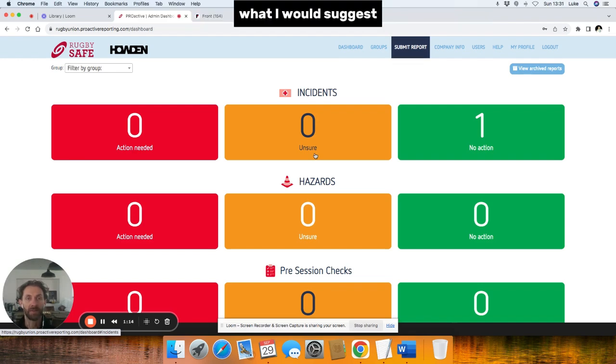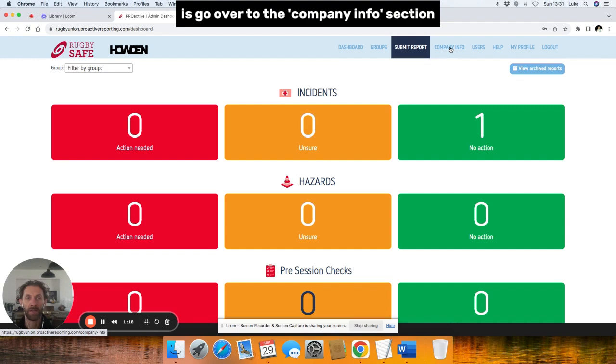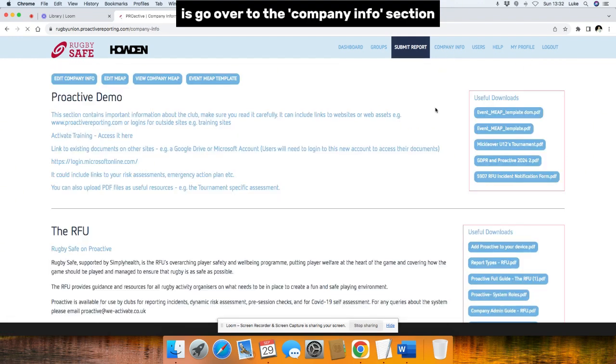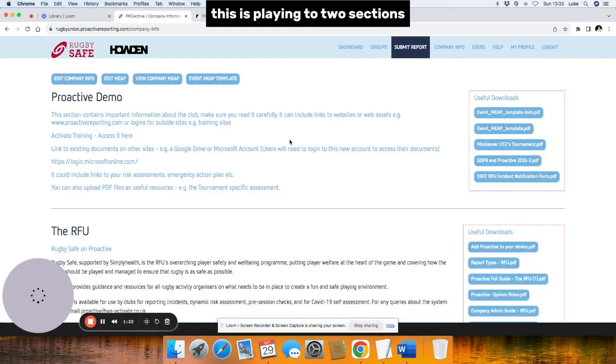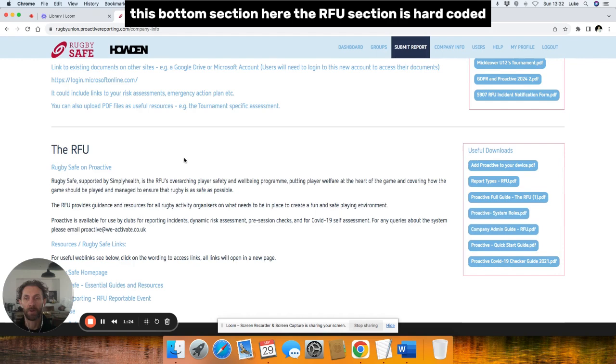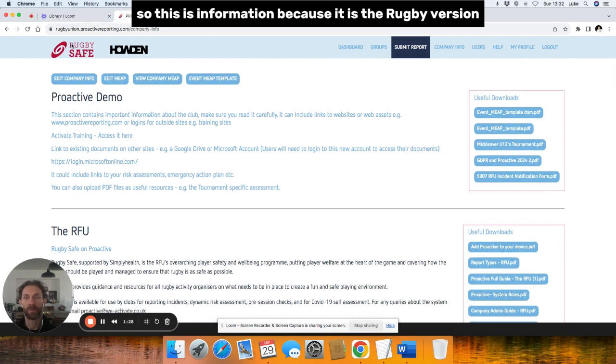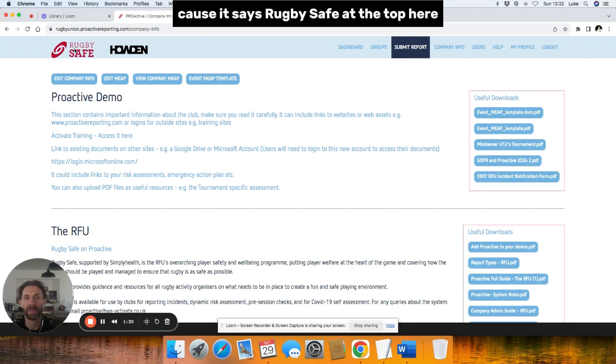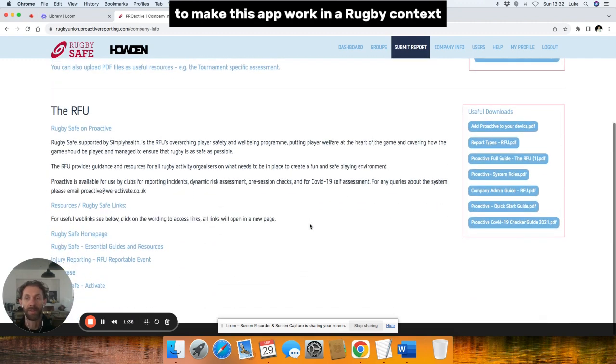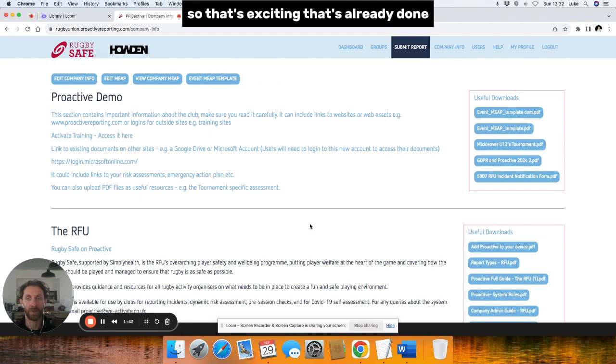What I would suggest, the first thing to do at this point then, is go over to the company info section. This is split into two sections. This bottom section here, the RFU section, is hard coded. So this is information because it is the rugby version, and you'll know that because it says rugby safe at the top here, is hard coded because that is information the RFU wanted all teams to have available for them to make this app work in a rugby context. So that's exciting. That's already done.